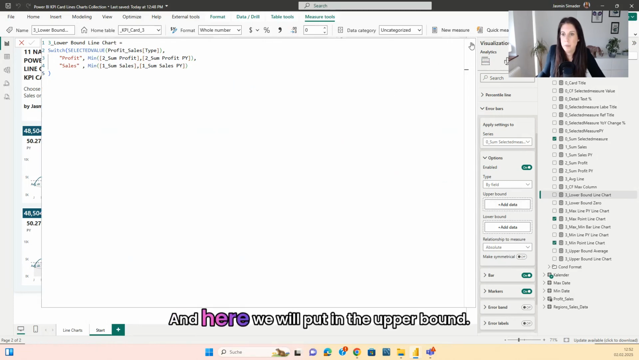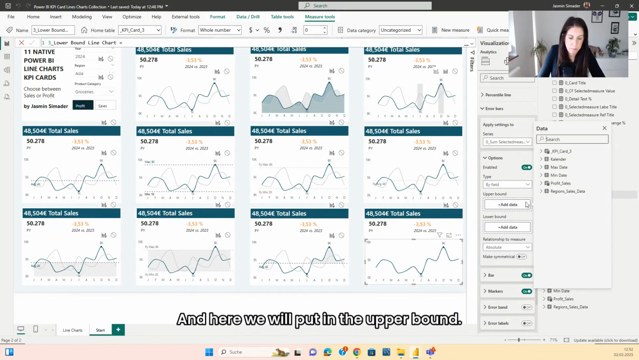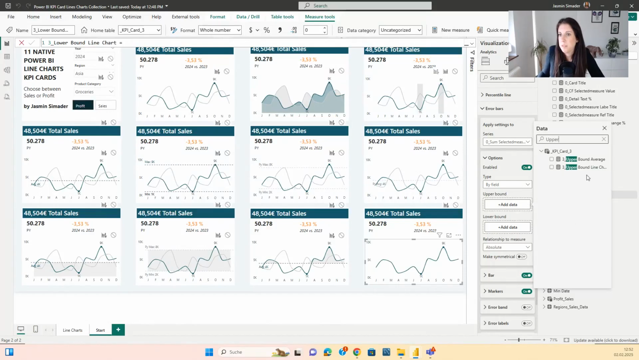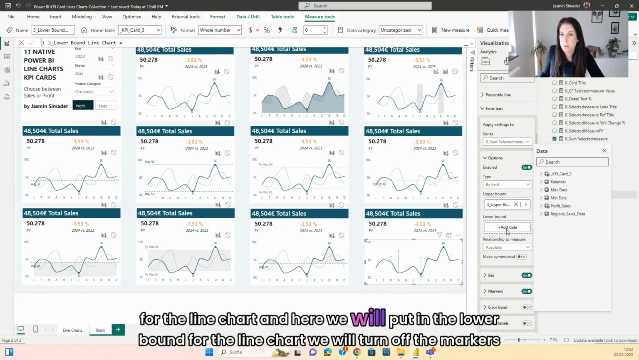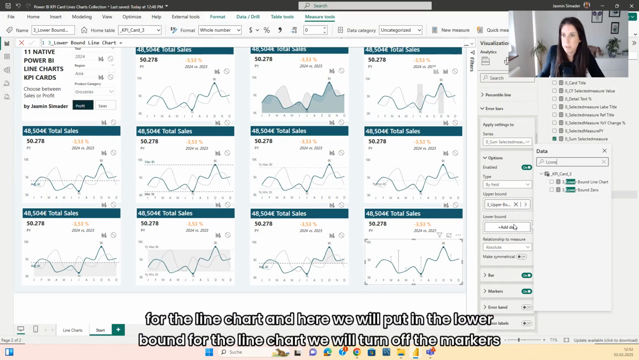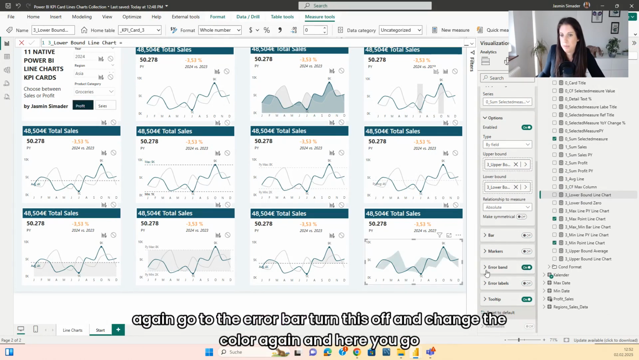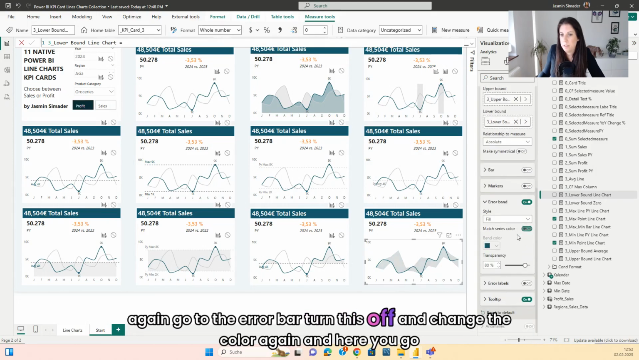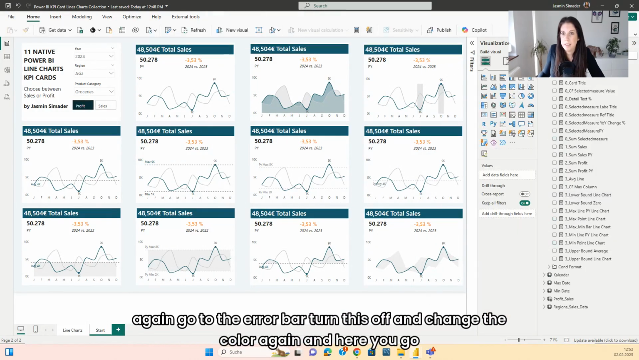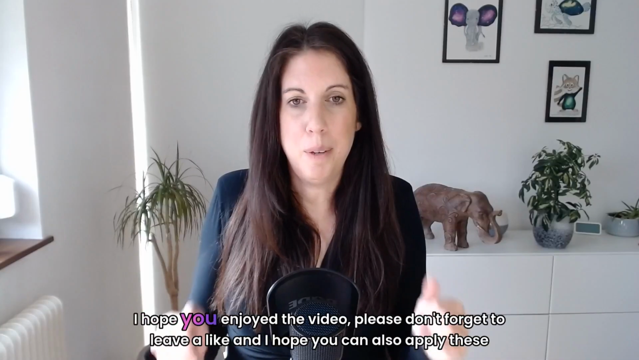And here we will put in the upper bound for the line chart, and here we will put in the lower bound for the line chart. We will turn off the markers again, go to the error band, turn this off and change the color again. And here you go.